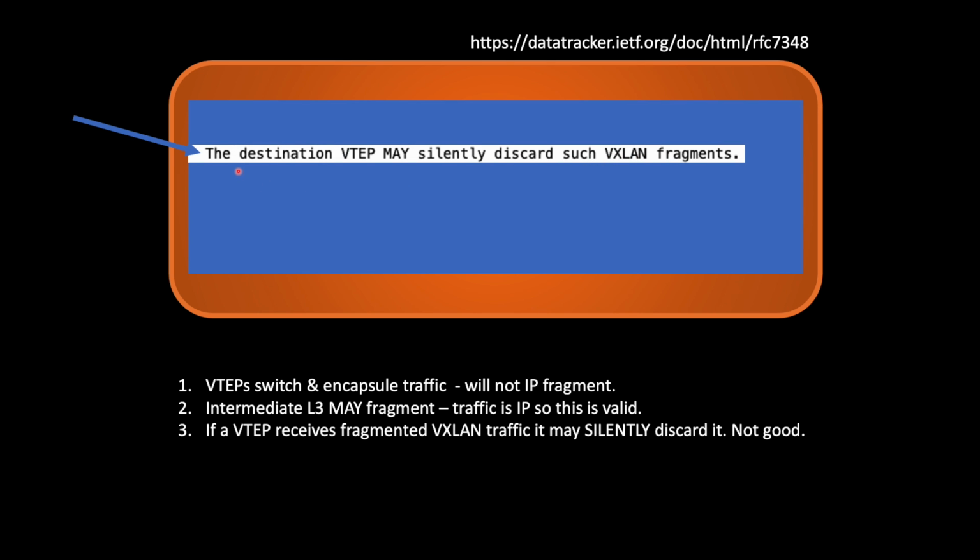But we move on to the next point, and this is really something to bear in mind. The destination VTEP may silently discard such VXLAN fragments. This is not good, and it specifically says it may silently discard, so we don't even get a warning. This isn't good, and it means that we can't do any fragmentation on the encapsulating VTEP.